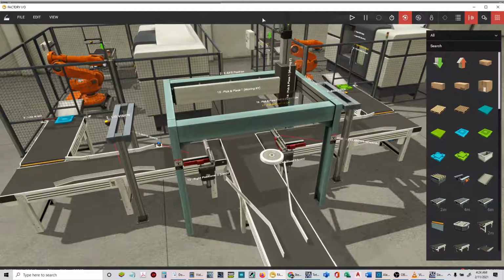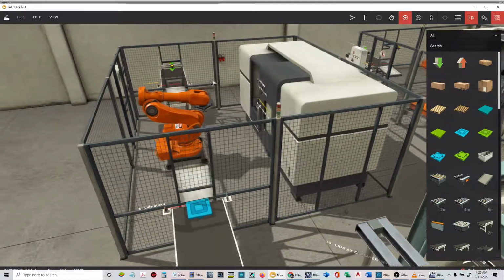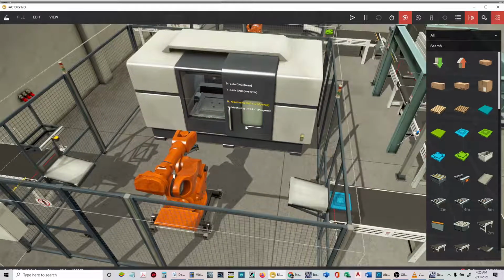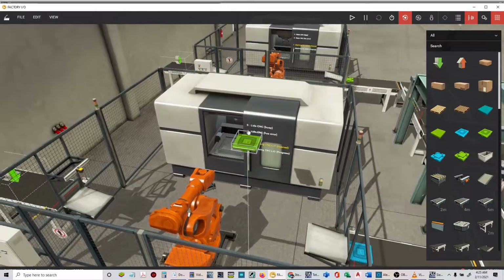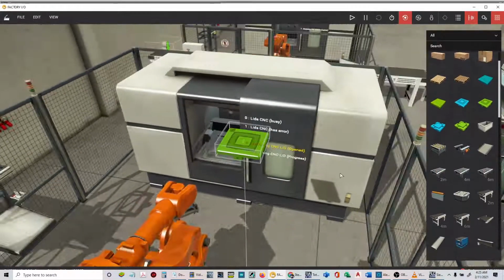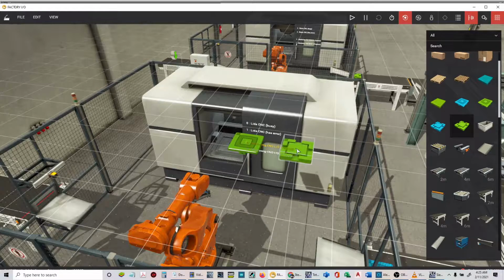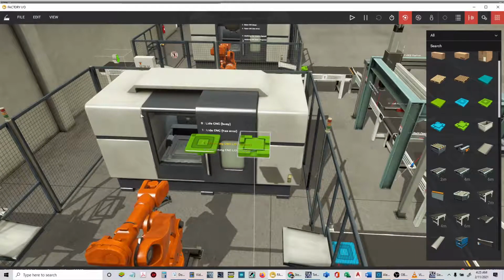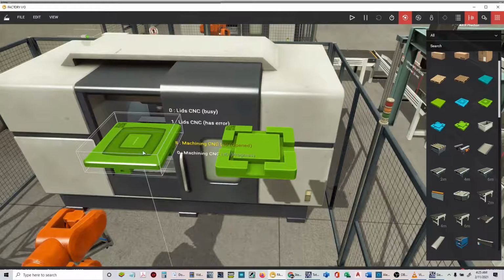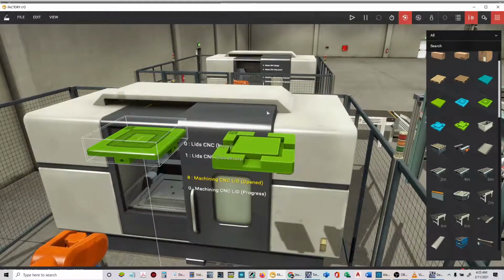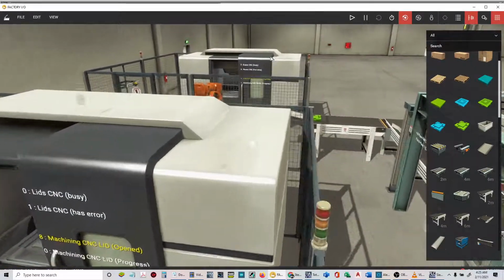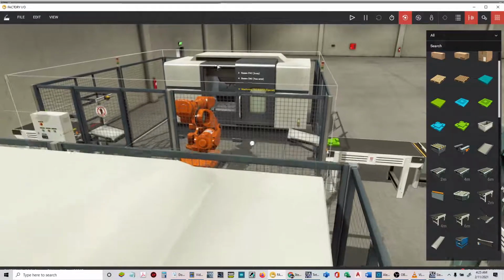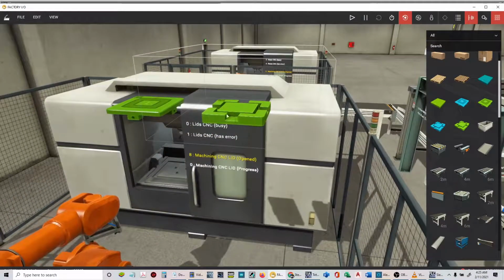So technically, what's going on here is you have two CNC machines. This one's gonna make a lid. It looks like this lid, green lid right here. We have one right there, and we have a base right here. So this machine right here is gonna be making this lid, and the one up there is gonna be making the base, which is the bottom part.